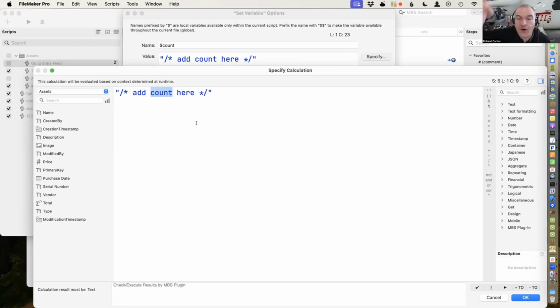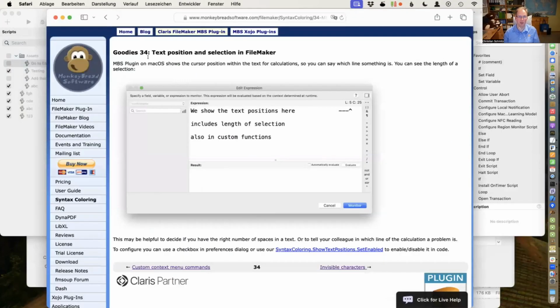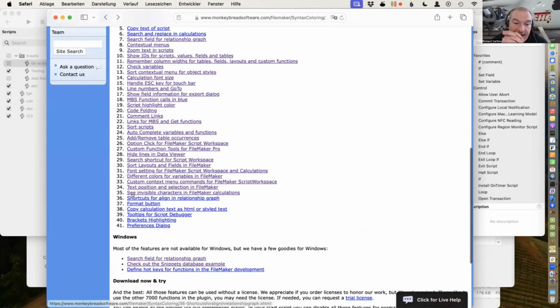Oh, that's the starting position, line 1 position. So it's almost like you're running a middle function or something like that. That's interesting. Okay, good. Sometimes I like to know how many characters I select.